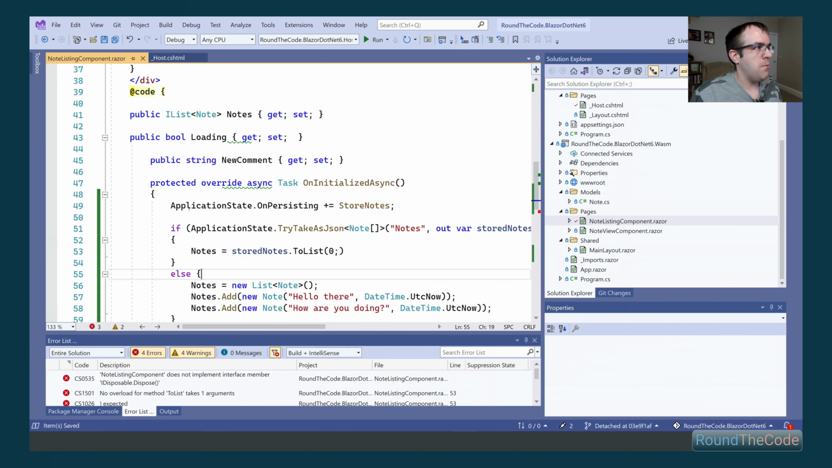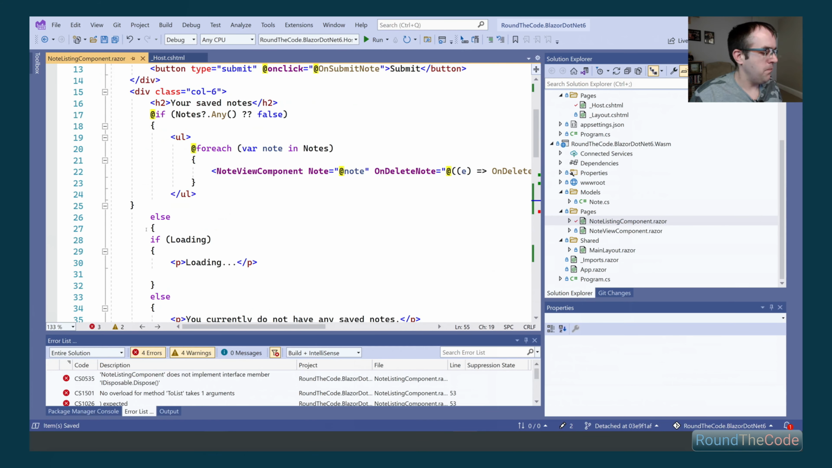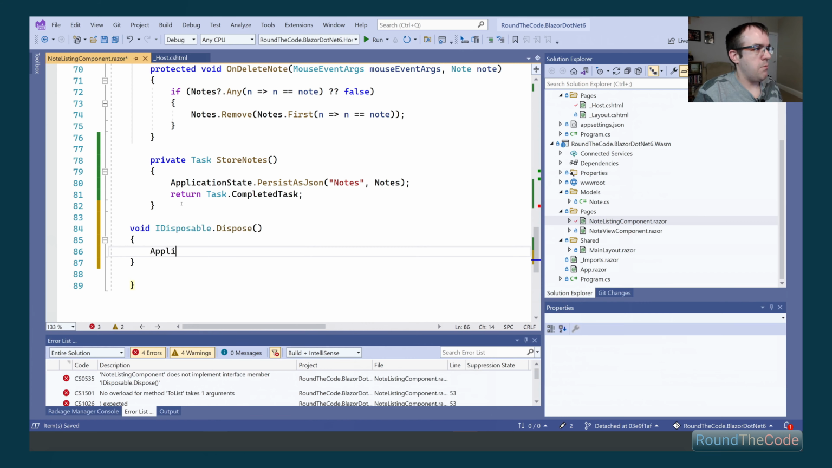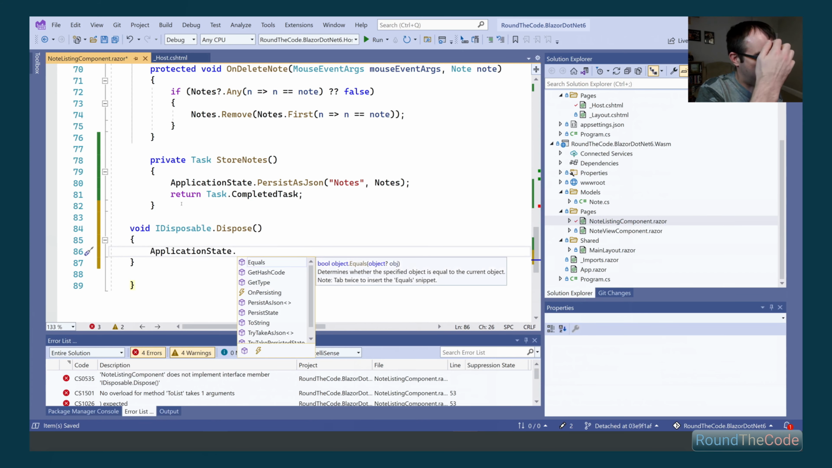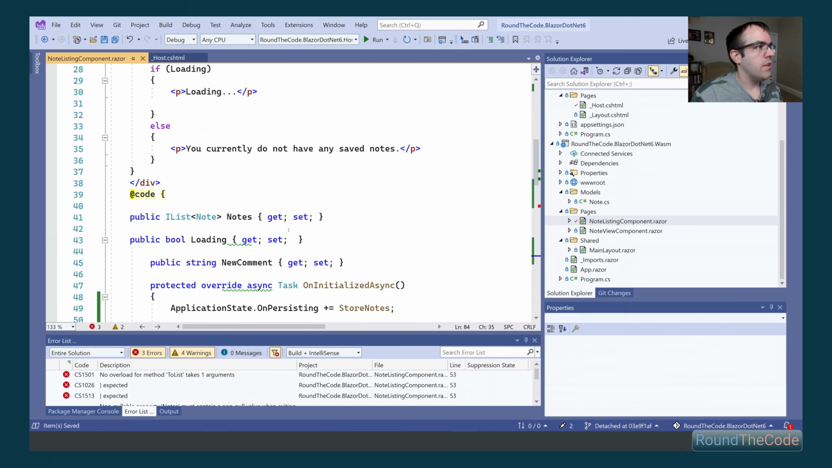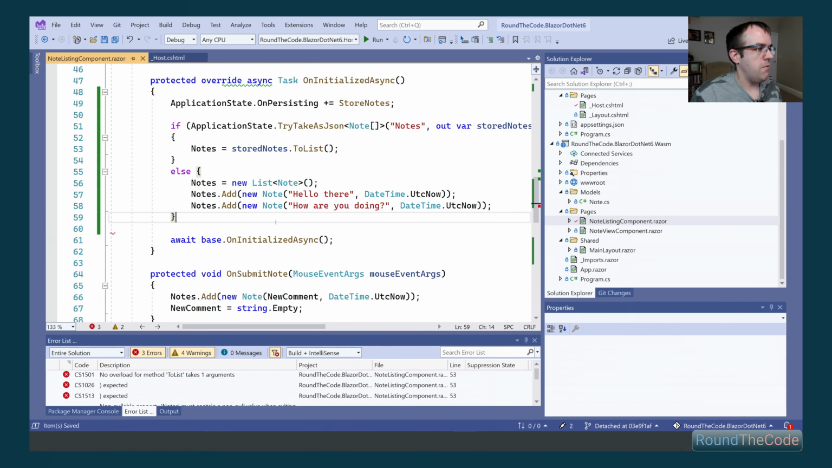Now, a few other things we need to do before that. We're getting a few errors at the moment. We need to call the dispose method because we're implementing the IDisposable. So if we go down here, we're going to call the void IDisposable.Dispose. And within this, we're going to call our application state OnPersisting, and we're going to take out the StoreNotes method when we dispose of this Razor component. Okay, just got a syntax error there, so that should hopefully resolve that.